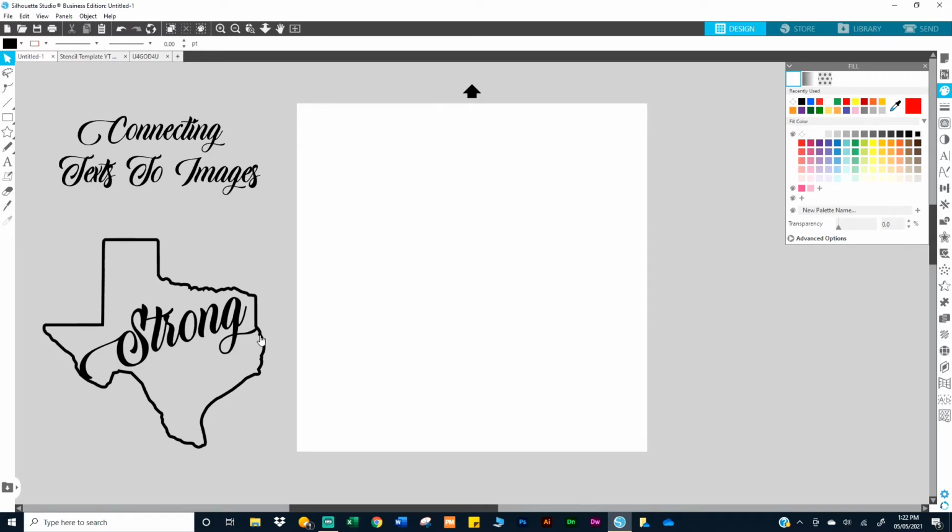So I'm going to show you how to grab a solid image and how to turn it into this, so you can use it for a decal or heat transfer vinyl on a shirt or wherever you want it, whatever you want to do. So I'm probably going to use a different state just to not be biased.